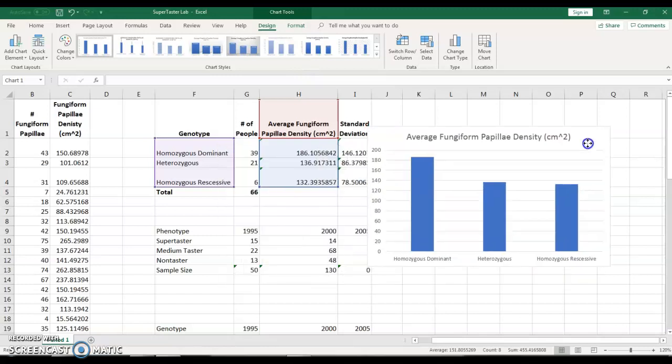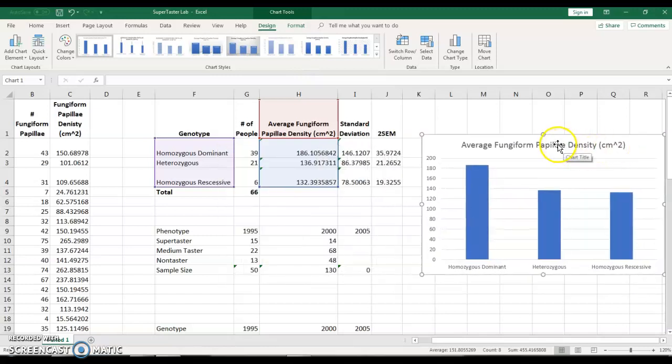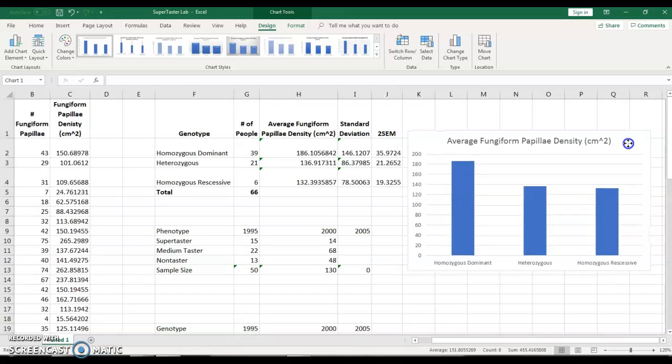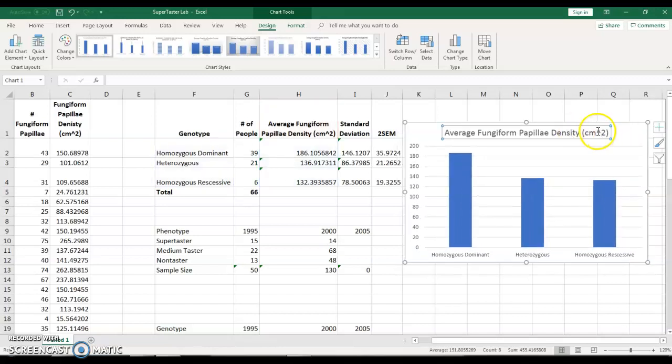So for you guys, things to notate is that this is not the correct title of your graph, so you guys are going to have to erase this. You can erase it, and I'm going to leave it up to you guys to title your graphs. So you need to insert a graph title, and then you're going to have to add the axis titles as well.